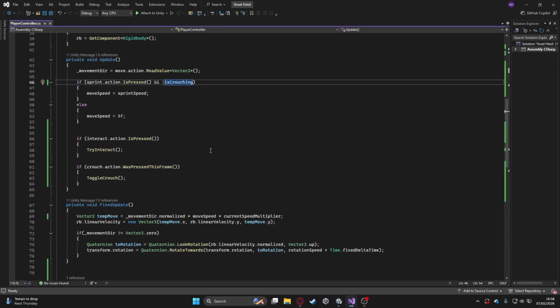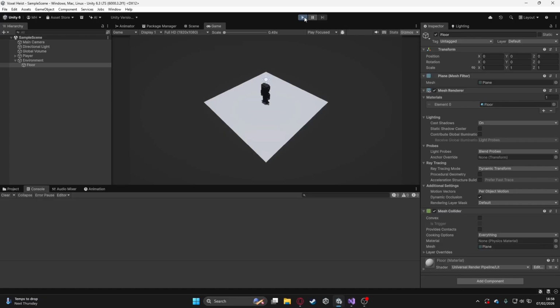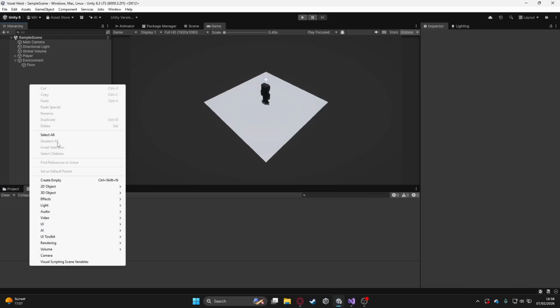If we head into our script, it simply is: if sprint action is pressed and is not crouching, then we can go to sprint speed. And you'll see that in our game, when we move around we can sprint, but when we're crouched we can no longer sprint. So going straight into what collisions and triggers really are.